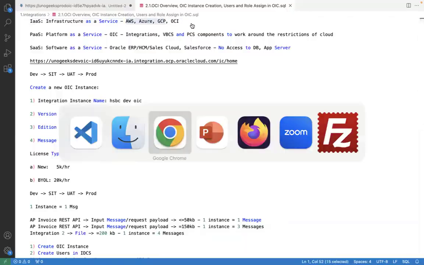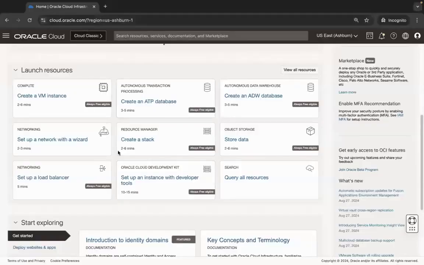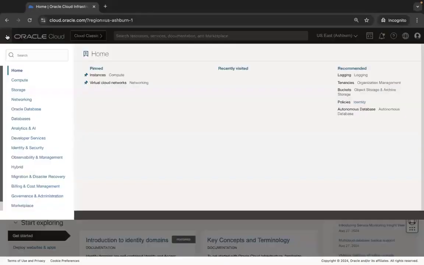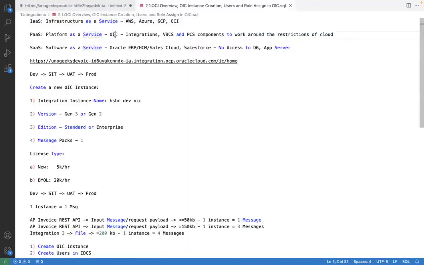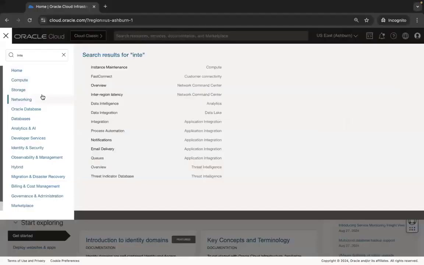So if I have on-prem applications and I have to deploy them to cloud, I can either go to Oracle, have an account created, deploy the required services there, required infrastructure, and deploy my applications there. Or I can also go to Amazon or Microsoft or Google, get a new cloud account created there, and I can deploy my infrastructure there as well. So OCI comes under infrastructure as a service. Now from here, to create an OIC instance, we need to click on the menu option here, and you have to search for integration.